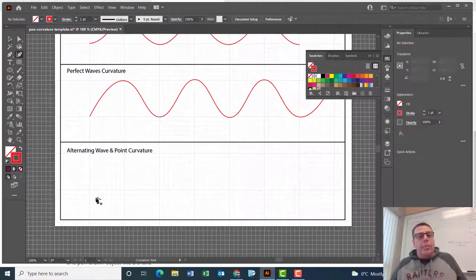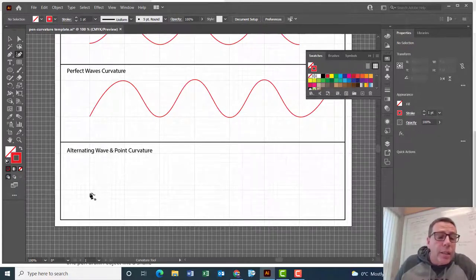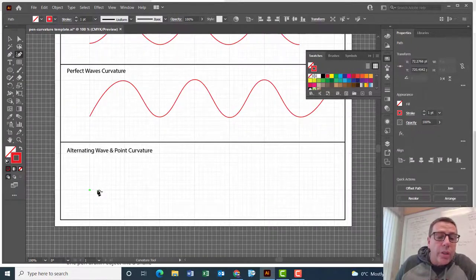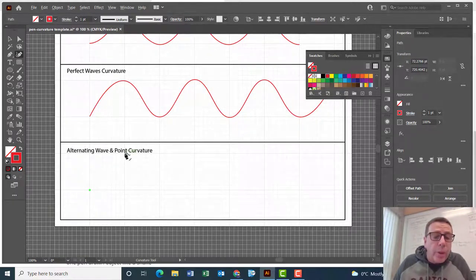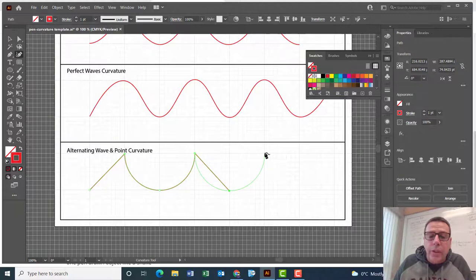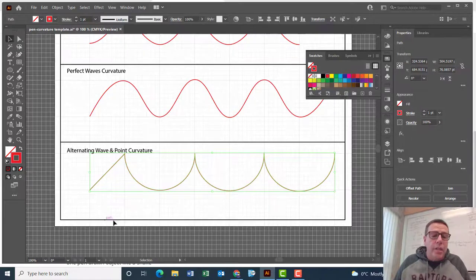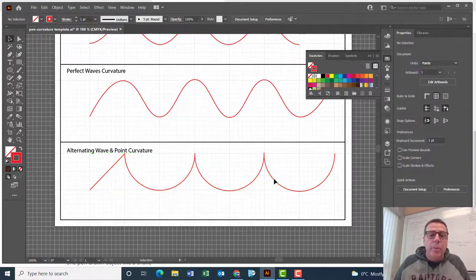Then I've got the curvature down here. The curvature works the opposite way. You just click when you want to curve. And then when I go up here, I'm going to alt click for a point. Regular click, alt click. Regular click, hold the alt key down, click, let go of the alt key. Regular click, alt click. And there you can see how we can do our simple points.